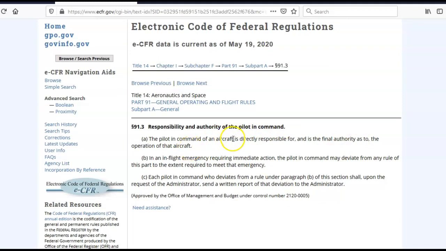The pilot in command of an aircraft is directly responsible for and is the final authority as to the operation of that aircraft. In an in-flight emergency requiring immediate action, the pilot in command may deviate from any rule of this part to the extent required to meet that emergency. Each pilot in command who deviates from a rule under paragraph B of this section shall, upon request of the administrator, send a written report of that deviation to the administrator.